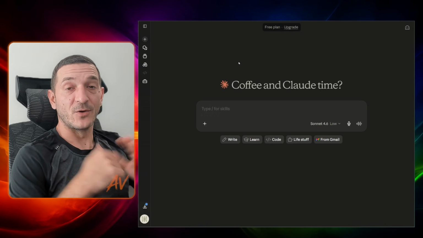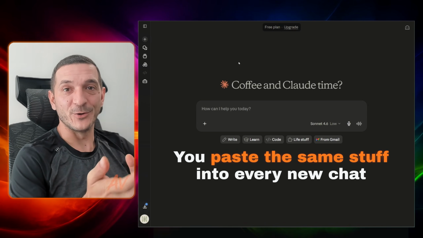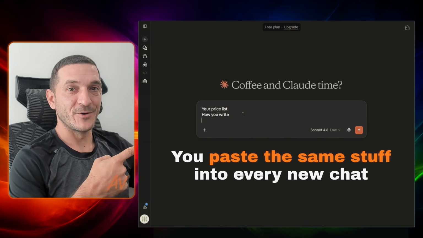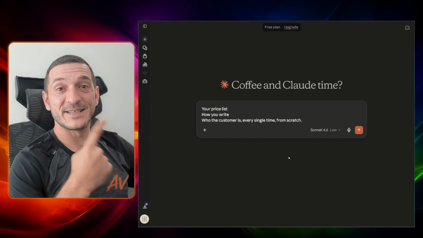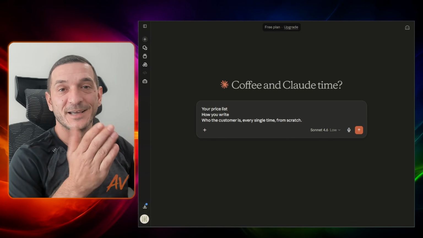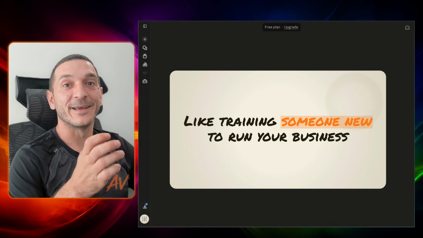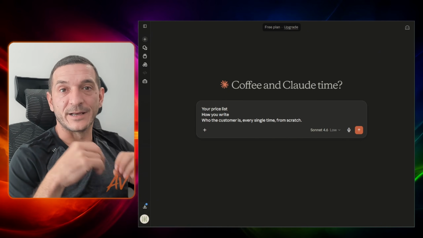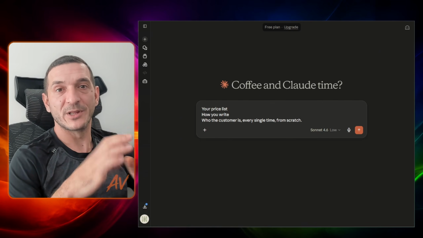If you have been using Claude for a while, you have done this. You open a new chat and explain your price list, how you write, who your customer is, every single time. It's like having an assistant and having to retrain it every day. There is a feature that can fix this and almost nobody's using it.